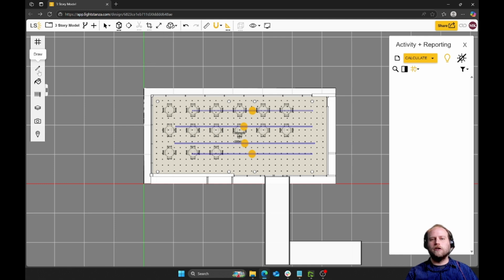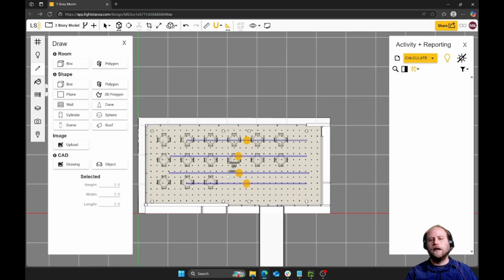Or if I first open the Draw panel and select with the Draw panel open, now I'll be limited to only rooms and shapes. And so I can grab these tables, and with those selected, I can also unlock the position and move them as a group, just to relocate them in one operation instead of having to select the tables one at a time. You can also delete them with them selected.